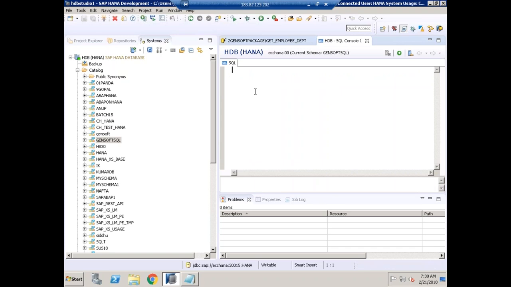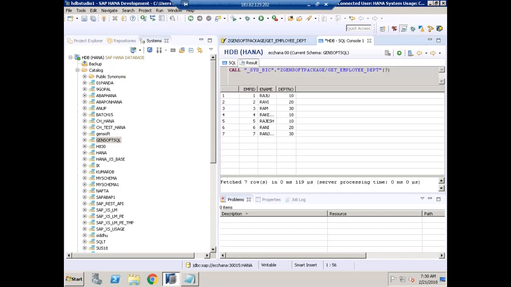Now let me go to the SQL console. So how do we call this procedure? Call so and so. Just try to understand. It has got one output parameter, so I need to bind it. I'm giving a placeholder here. When I execute this, when I press F8, I got the result.